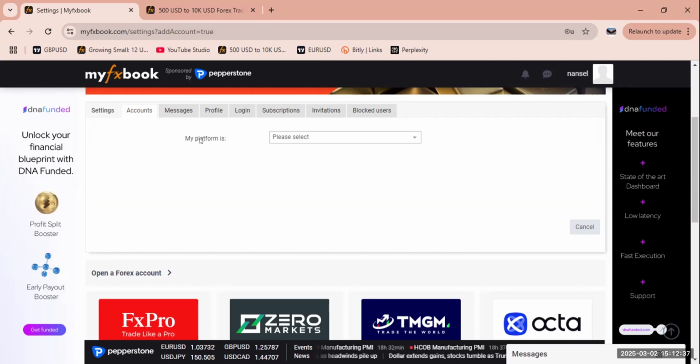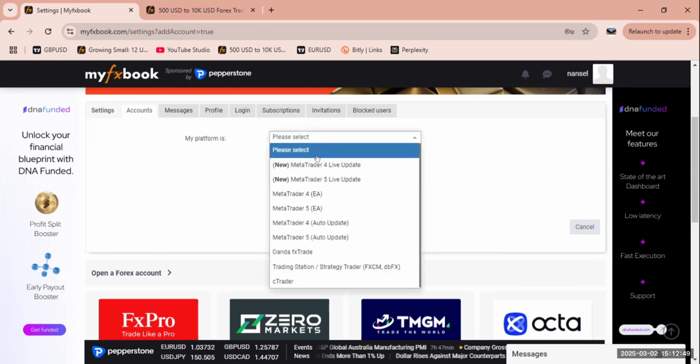So you are here now. Under your portfolio, you've clicked add account. It will bring you up here. You are going to select the type of trading platform that you are using. So you can have the MetaTrader 4.